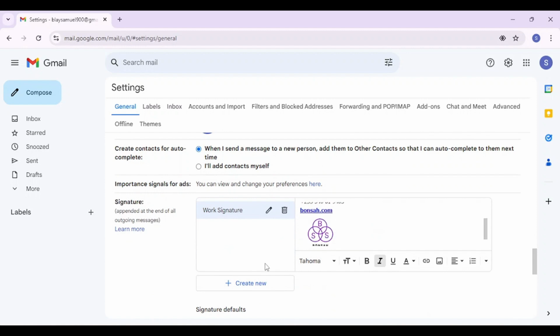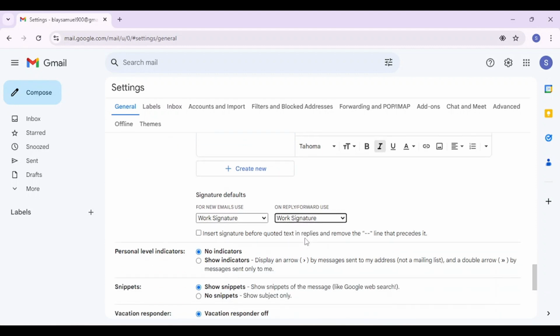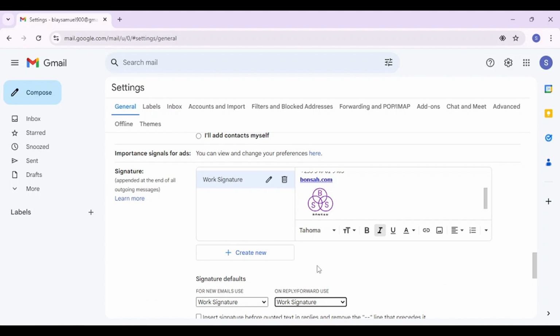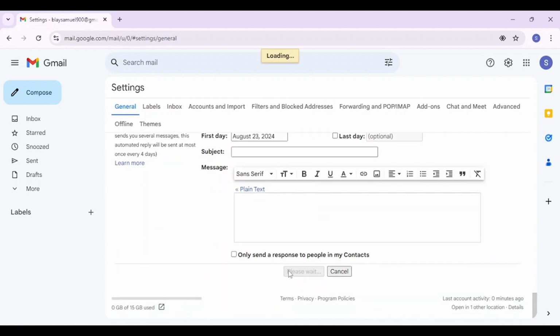Now after the changes, scroll down and select your default signatures. For new emails, you can choose the work signature. For reply and forward messages, you can also choose the work signature. Once you're happy with your signature, scroll down to the bottom of the page and click save changes.